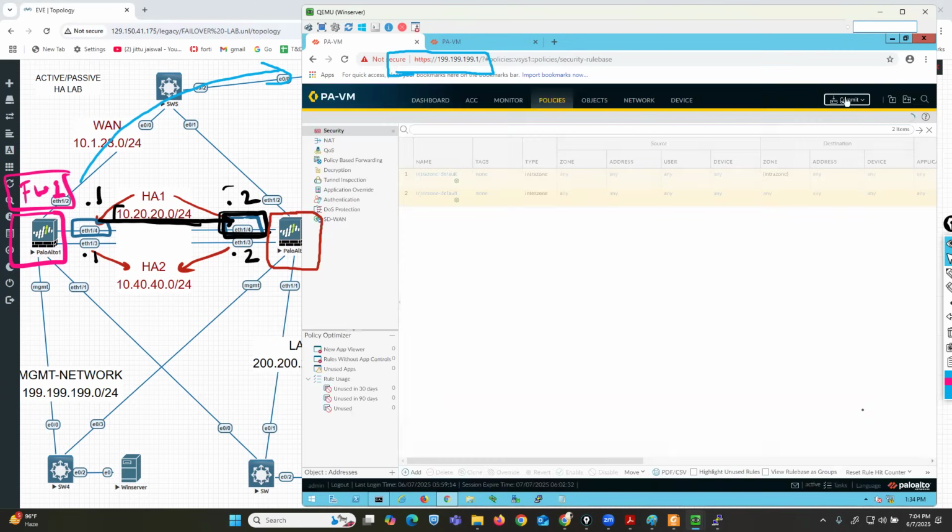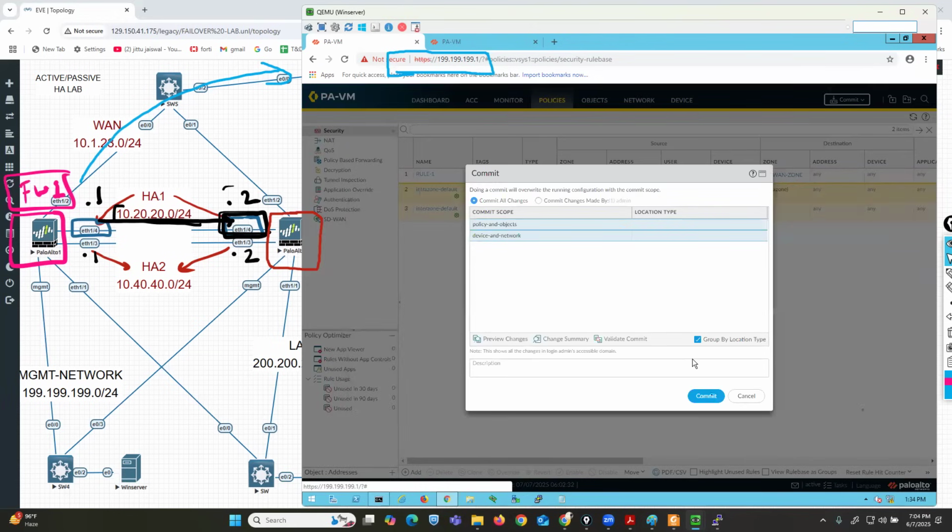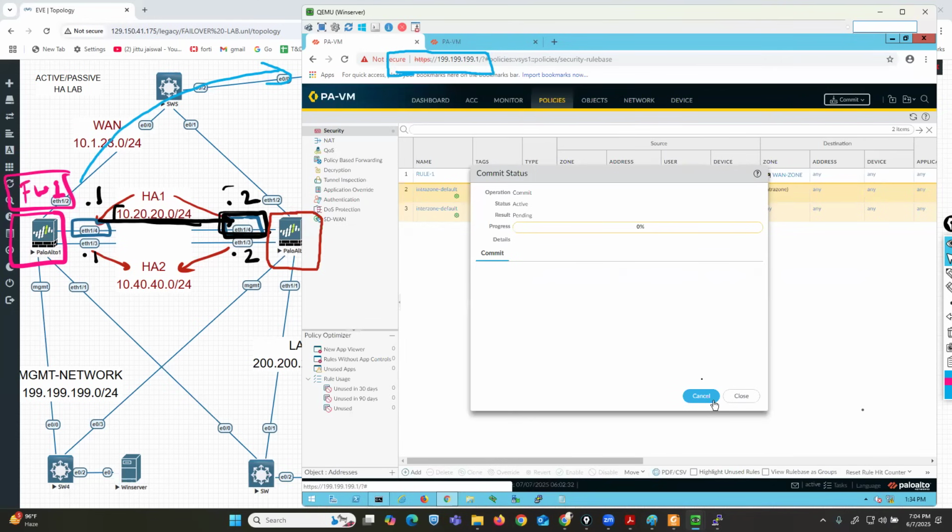Let's commit our changes. So we have this configuration on firewall box 1. In firewall box 2, you can see the interface configuration, LAN interface, WAN interface, default routing, and policy configuration. Firewall box 2 is a copy of firewall box 1, so the configuration will automatically replicate to firewall box 2 through this HA1 link.